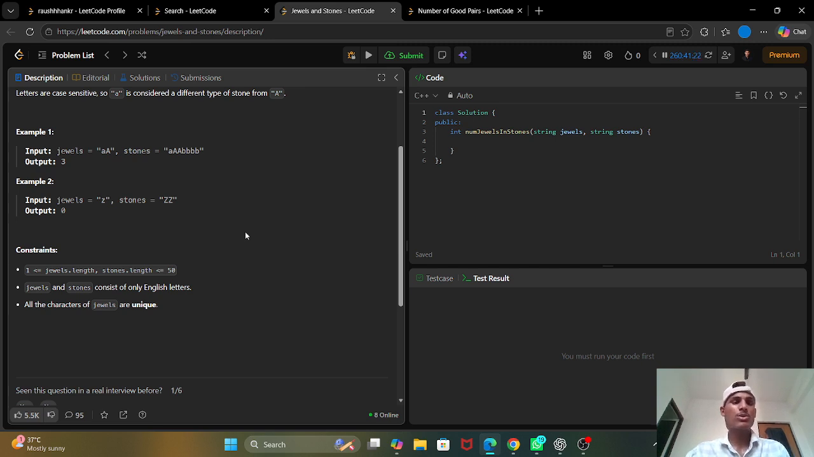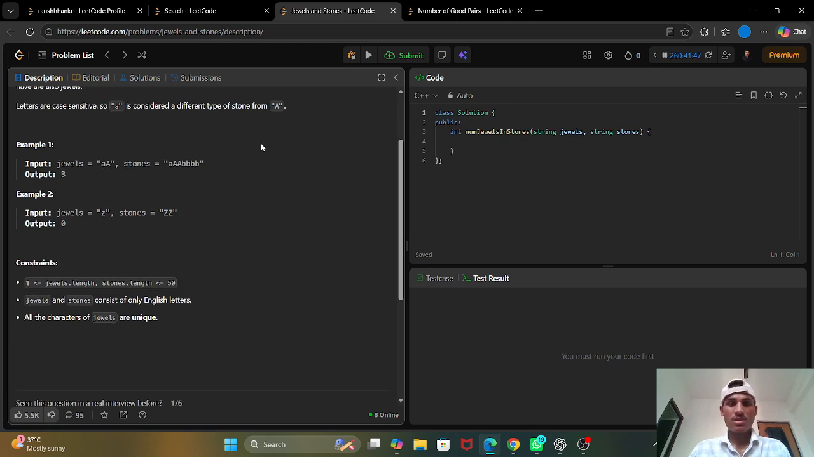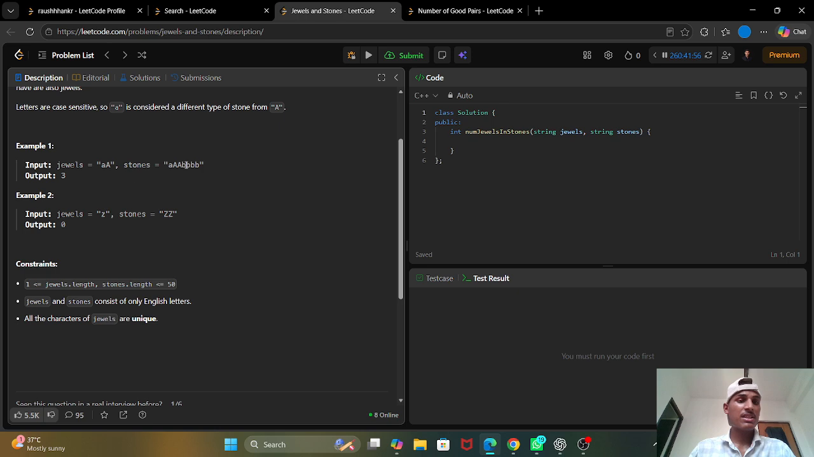Now let's think about how to solve this. The core question is, for every stone I have, is it a jewel or not? The simplest way to think about it, I will go through every stone, and for each stone I will check if it exists in the jewels string.